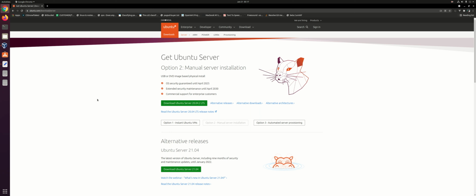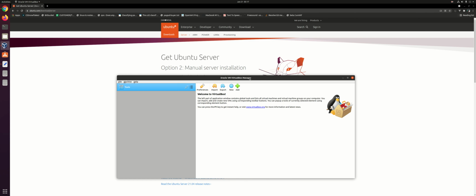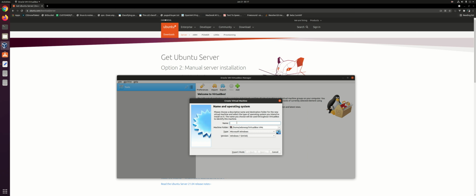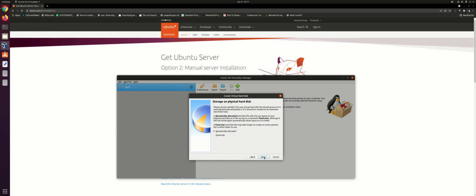So after downloading the Ubuntu image, let's go ahead and open Virtualbox and create a new machine. Let's call this Ubuntu 20.04. Leave the memory to default, which is 1 GB. Then create a new hard disk. For this hard disk, let's just leave it to the default, which is 10 GB.